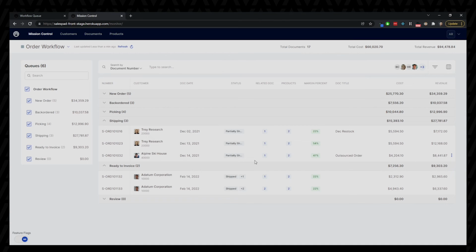If I want some more information about this, I can also take a look at the Related Documents column right next to it. If I hover over this, I get some information about the documents associated with these orders, so I can see for each of these orders the shipments that are associated with them. If I take a look down here at my last order in this queue, I can see there's two related documents, and I can actually see this one has already been invoiced for a small amount.